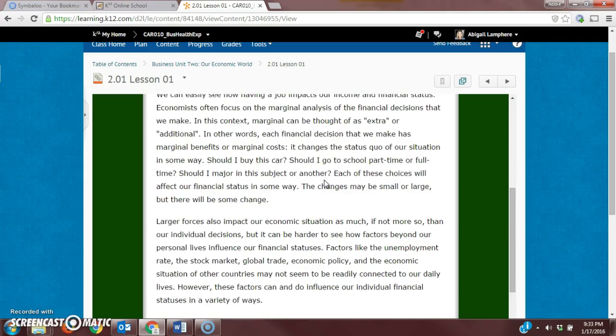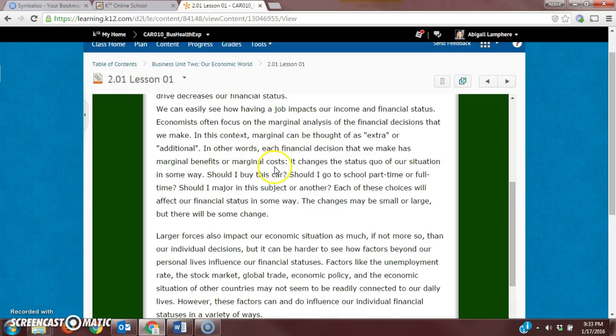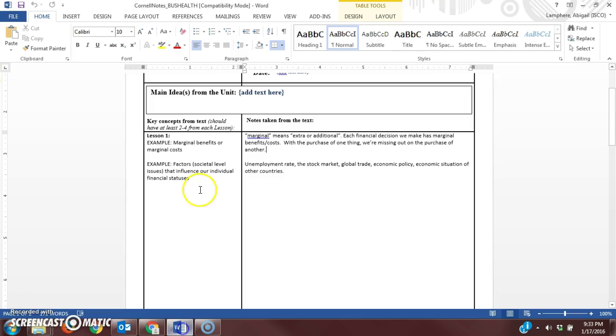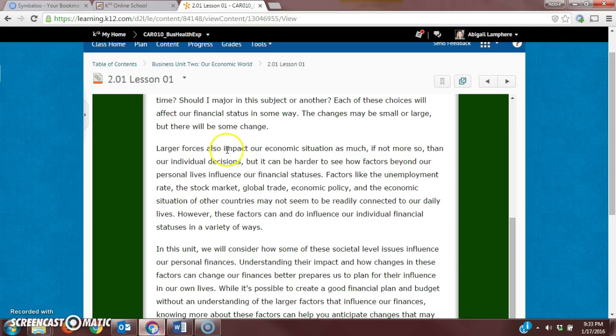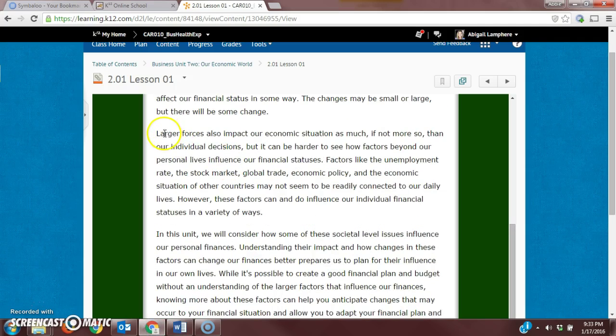Okay, so that was just one example of a key term that I pulled out of Lesson 1. Another one was the factors or the societal level issues that influence our individual finances. That was towards the bottom here. Larger forces also impact our economic situation as much, if not more so, than individual decisions. Factors like unemployment rate, the stock market, global trade, economic policy, and the economic situation of other countries may not seem to be readily connected to our daily lives. However, these factors can and do influence our individual financial statuses in a variety of ways.